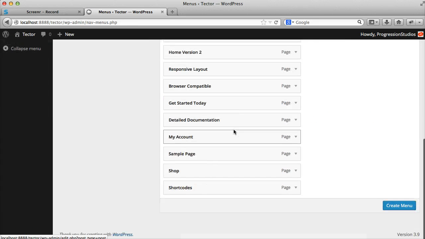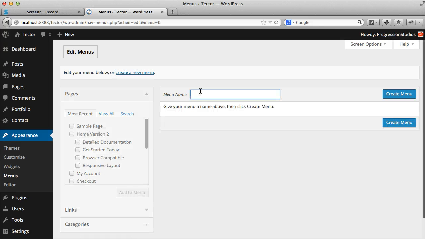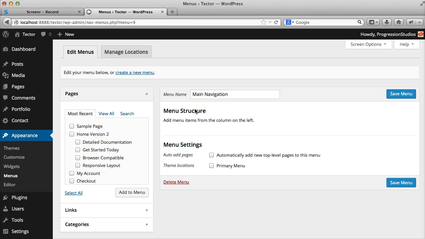Now, WordPress will automatically build you a menu, but I like to create a new menu. So go ahead and click Create New Menu. That way it's blank and it's a little easier to start. So you can name this anything you want. I like to use Main Navigation. So let's go ahead and name it Main Navigation and create the menu.